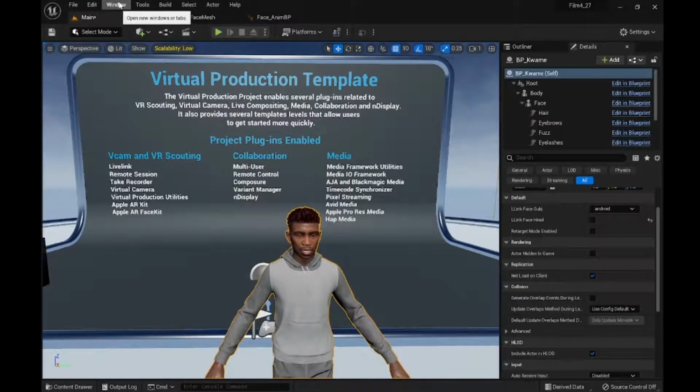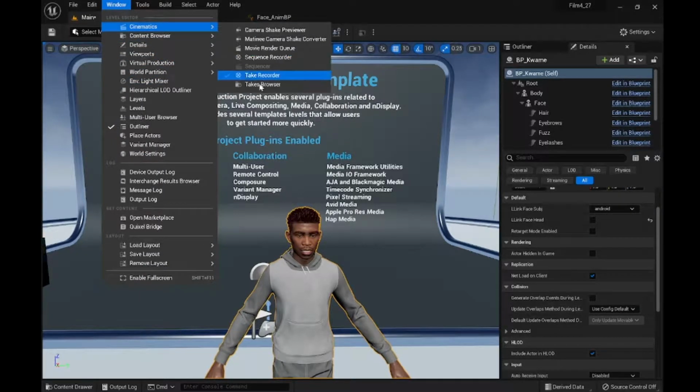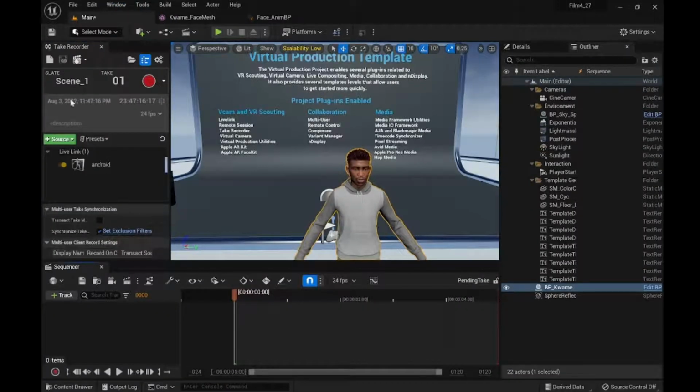To do that, you go to Window, and it should be in Cinematics, and then where it says Take Recorder right there, go ahead and tap that, and then it's going to open up. It opens up to scene 1, take 01, and all that. You can change the name to whatever you want. Let's call it UE_LiveLink_Android.